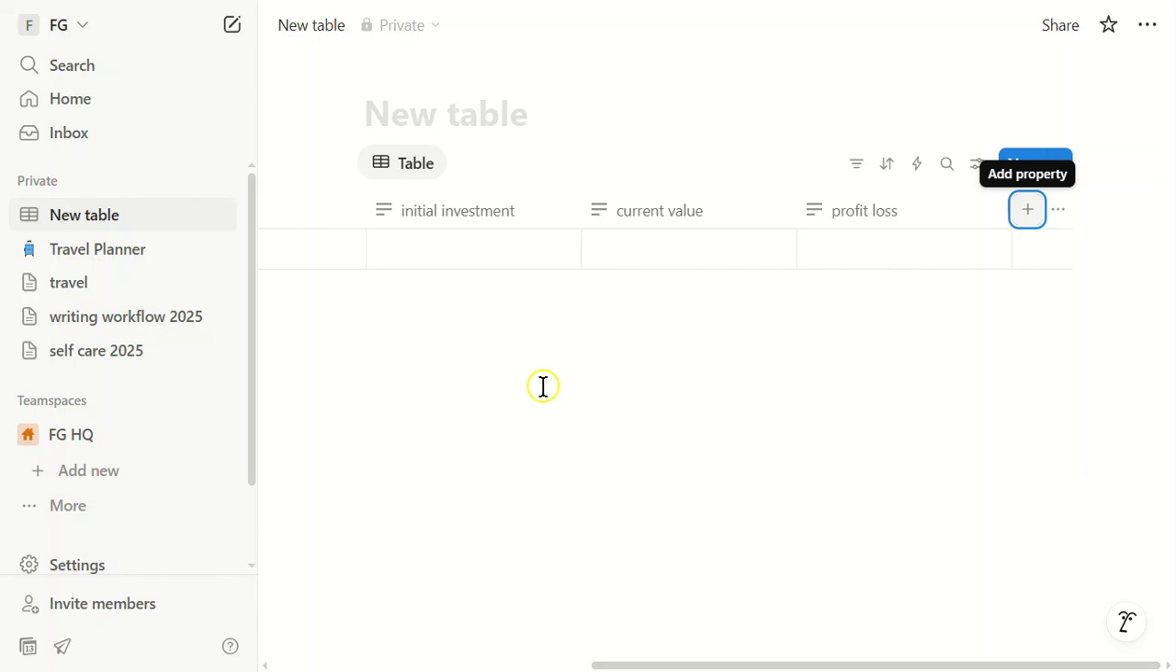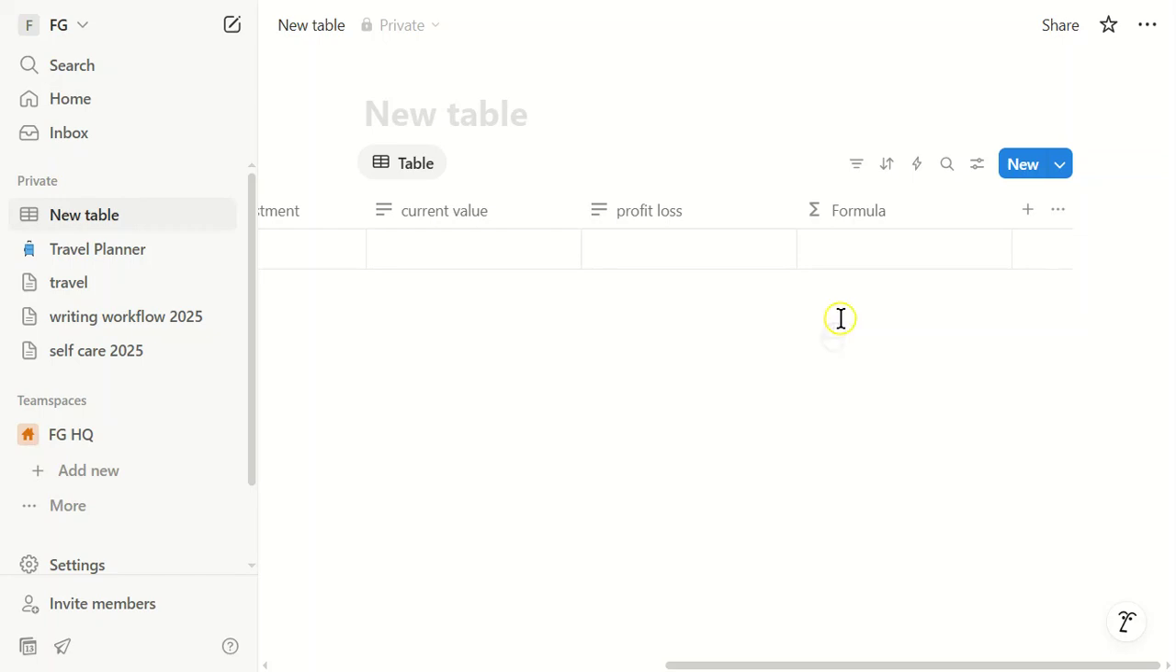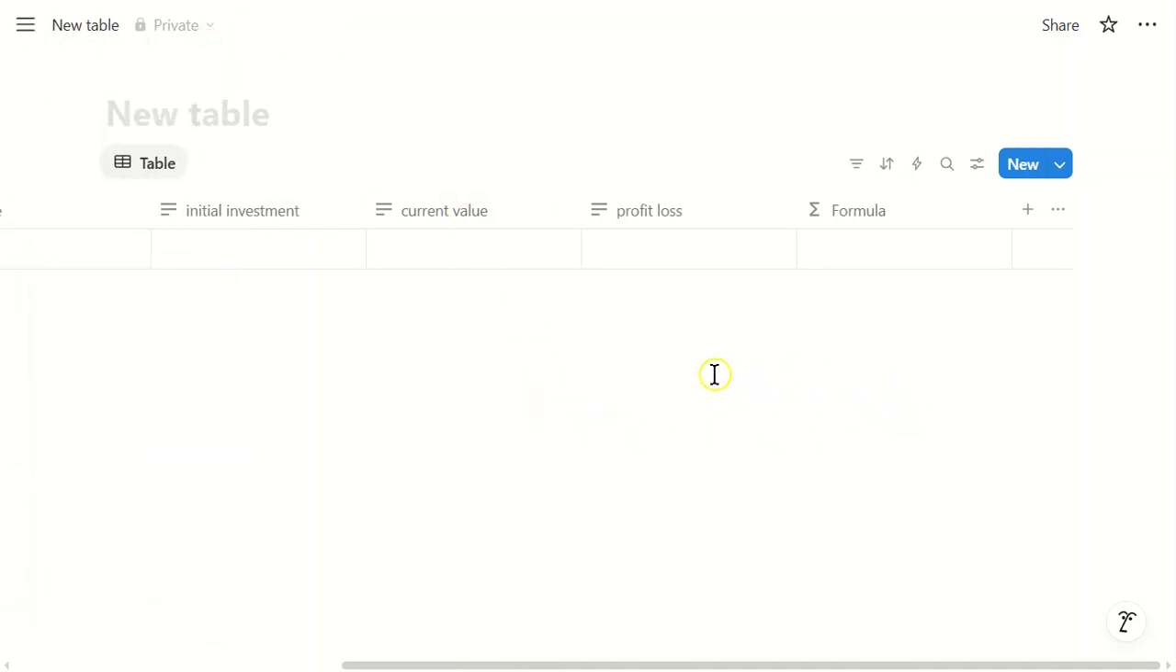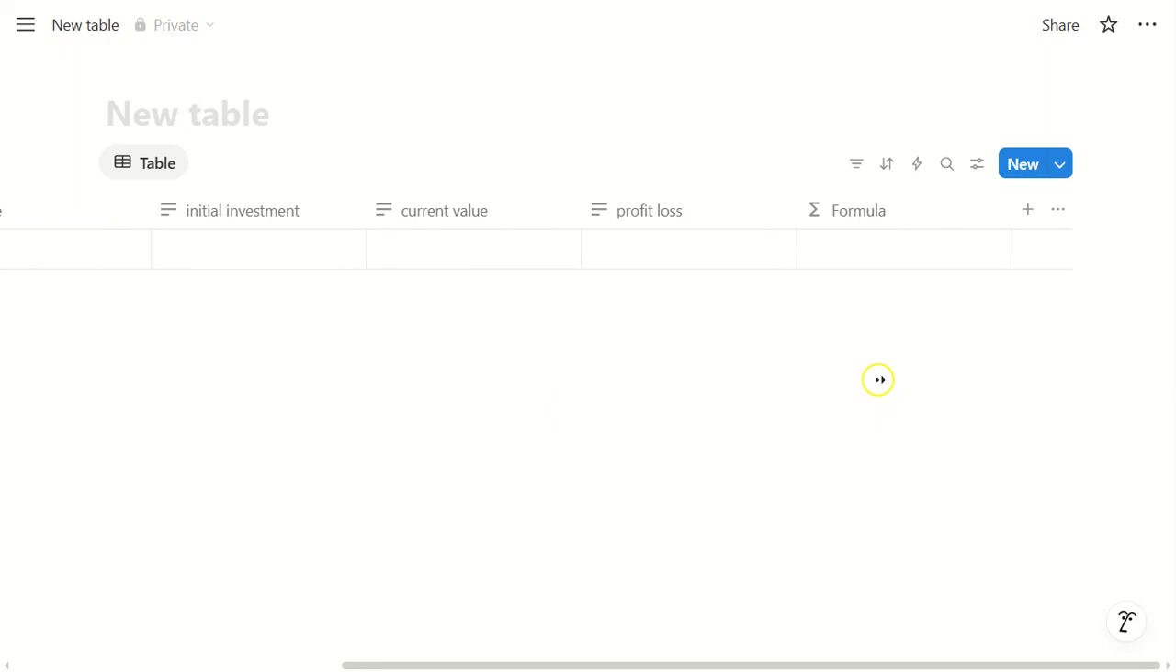Now that we've done that, let's add a formula to automatically calculate the profit or loss. You can do this by creating a new property and choosing the type as formula. The formula will be current value minus initial investment. This is important because it automatically updates the profit or loss, saving you time and minimizing errors.